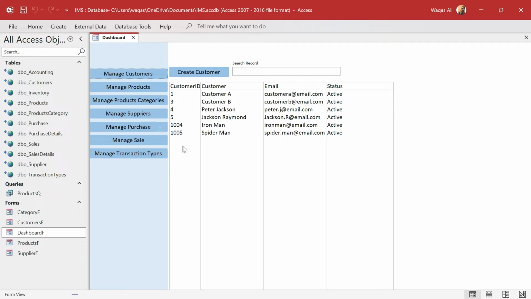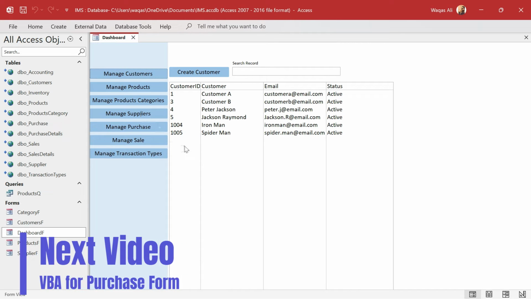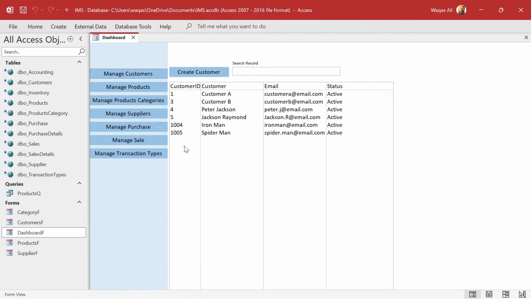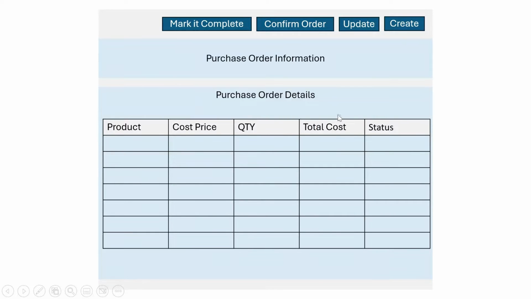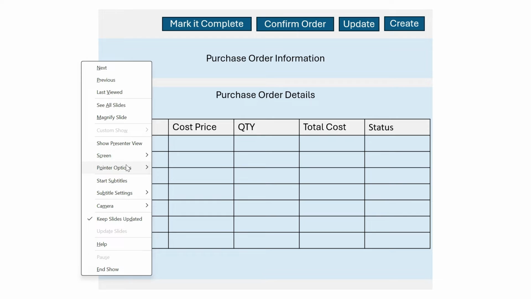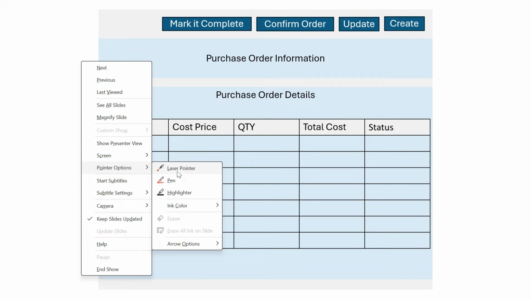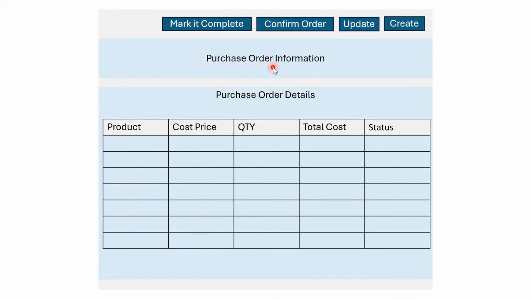So in this video, as I said, we are going to work with the purchase order forms. Now, I'm going to give you a little bit of overview of what it is and how it looks. So this is how the purchase order form will look. On the top is purchase order information, purchase order details are at the bottom, and we'll have a couple of buttons to create, update, confirm the order, and mark it complete. Not exactly like this, but this is a kind of replica of what we are intending to make.